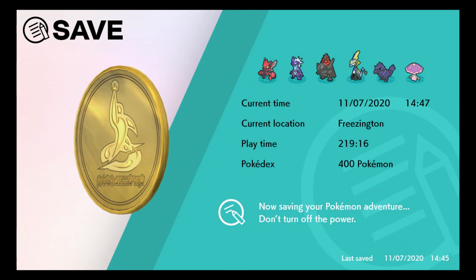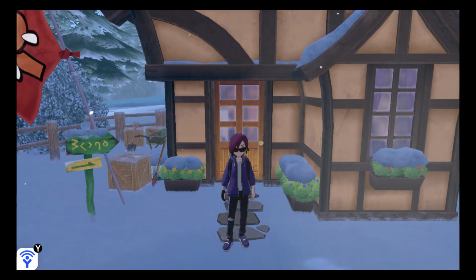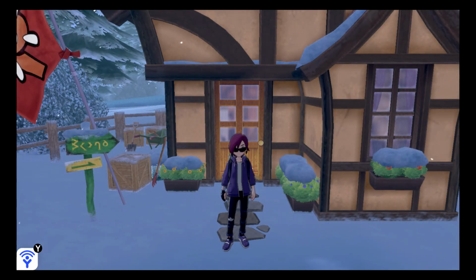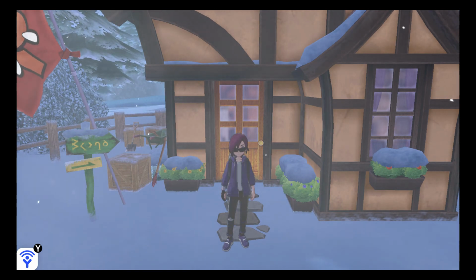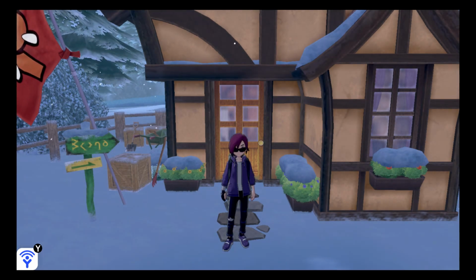So, let's go ahead and save. Save my progress. And that, my friends, is how you get every single Ash Hat Pikachu in Pokemon Sword and Shield.